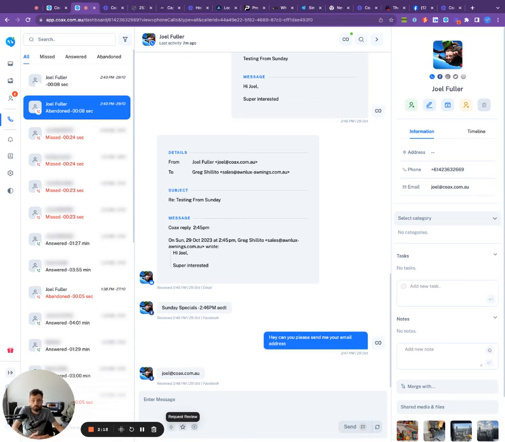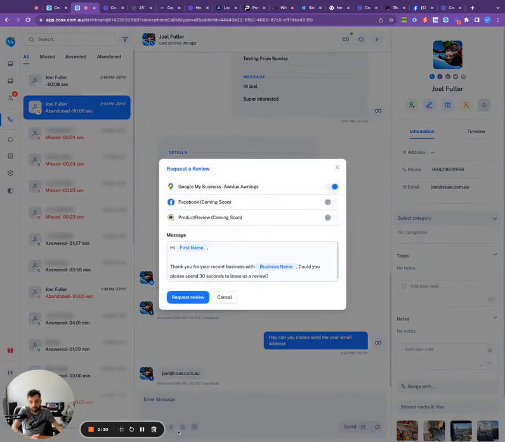When you send review requests via email, in really good instances you might get about 12% of people actually leave that review. With SMS, it's far higher. It's between 30 and 40%. So quite simply, you click request review. We've got your Google My Business connected, and it's a message like: Hi name, thanks for your business with whatever the business name is, which is your business. Could you please spend 30 seconds to leave us a review?